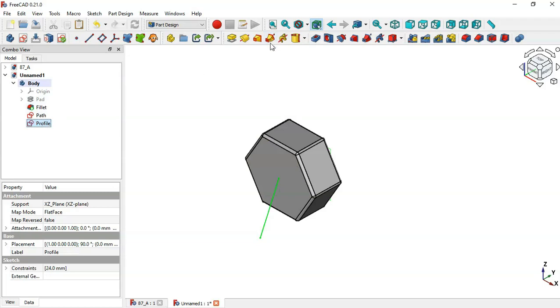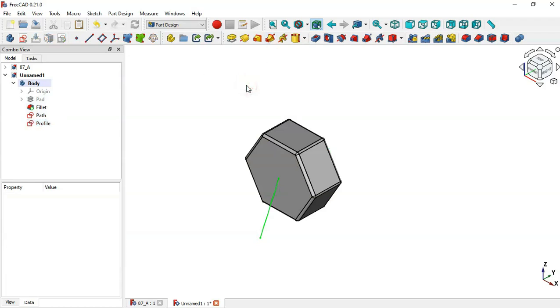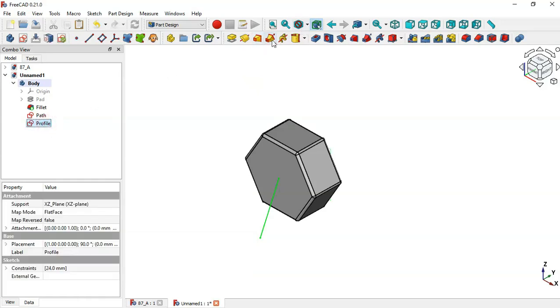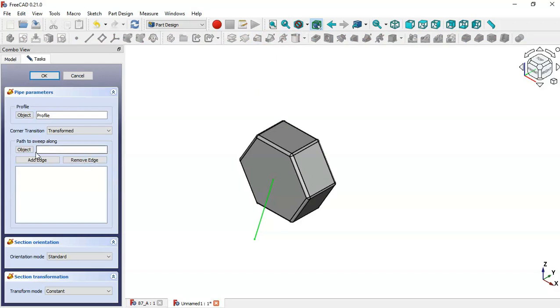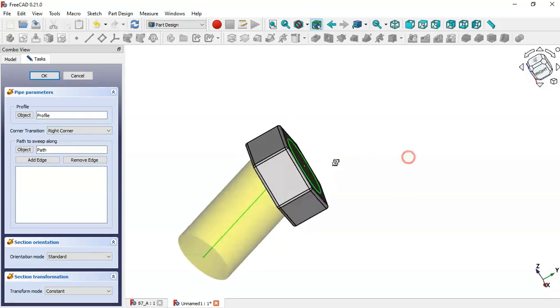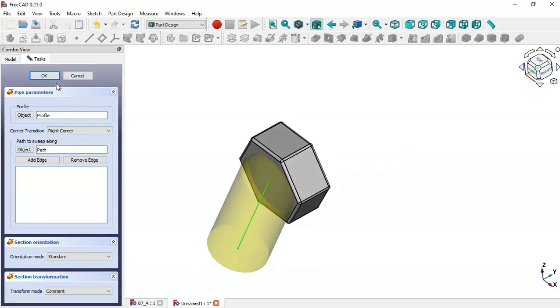Okay, now we'll create this part using these 2 sketches. We'll use this tool, additive pipe. To use this tool we need to select the profile and then click on this icon, additive pipe. Okay, now click on the object button and select this sketch. Now as you can see we have this part. Next, change the corner transition to right corner. So now as you can see we have this, and click OK.